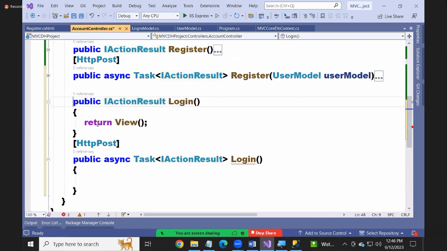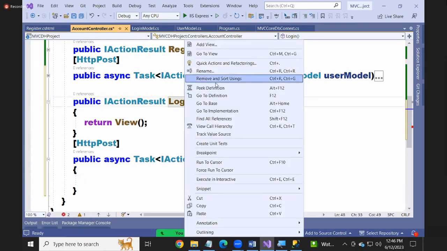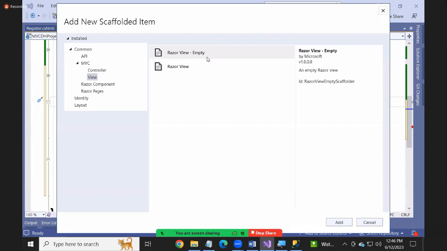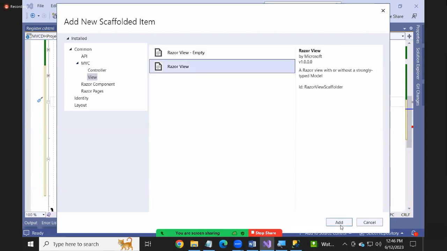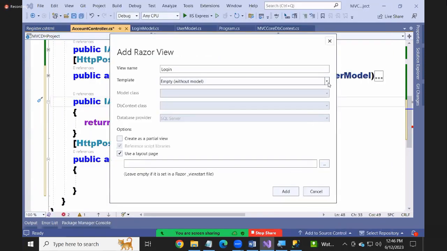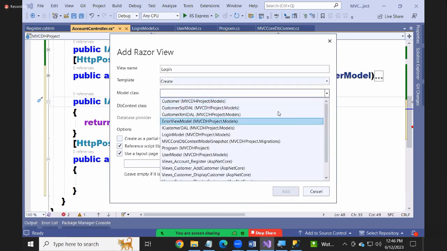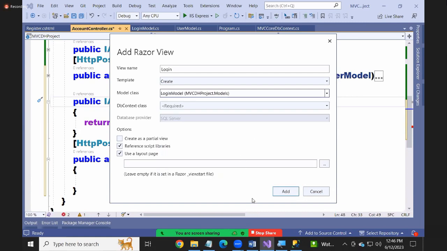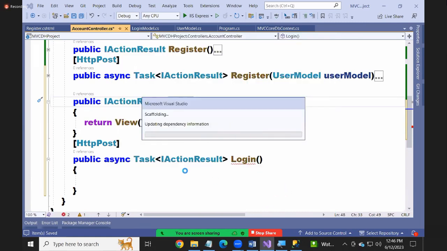Sir, why did you take task again? Now also when I do sign in, I should call the sign in async method. What next? Create the view first. Right click. Add view. Razor view. Create model class. Login model. Click on the add button.